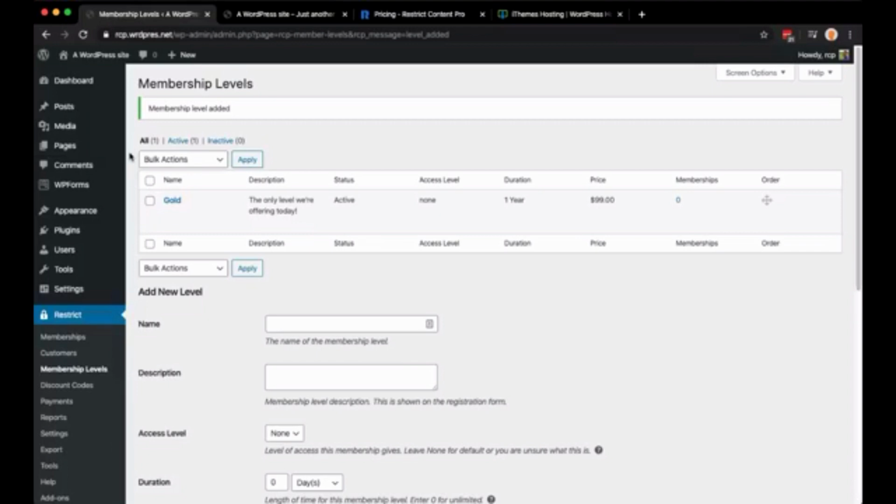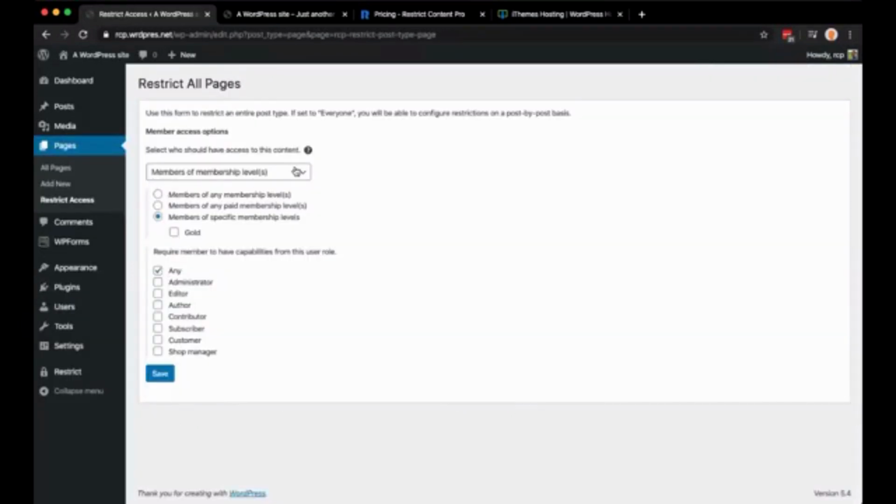The next thing that we want to do is set up our pages to be restricted access. Most of the time when I'm doing a membership site, and in this case this site is simple, you either have access or you don't. I want it to default to you don't have access to something. And so you have that ability right here under Pages and Restrict Access.